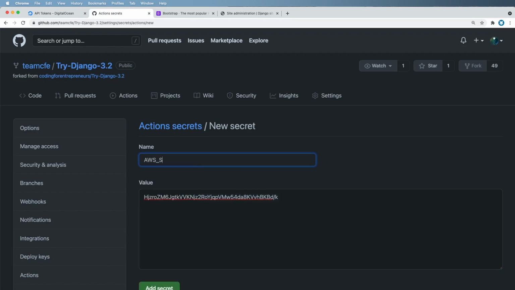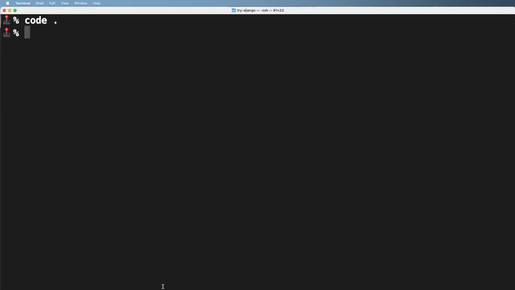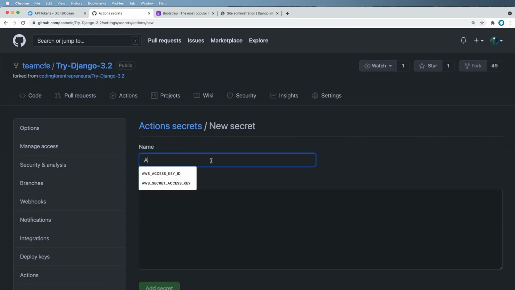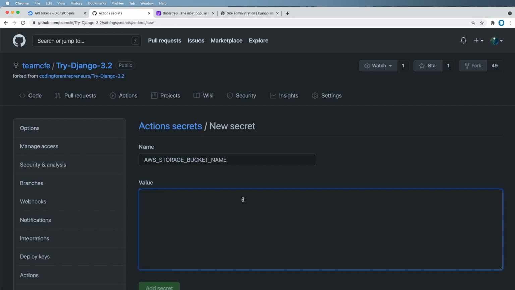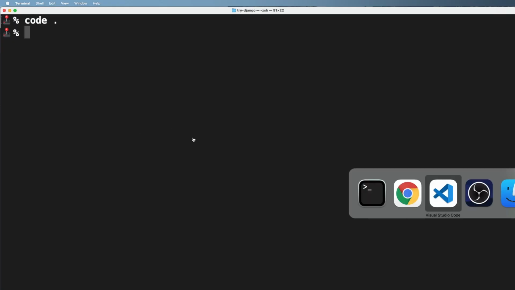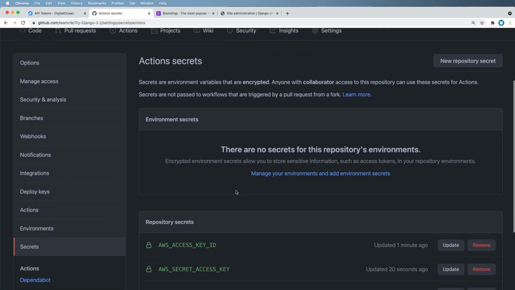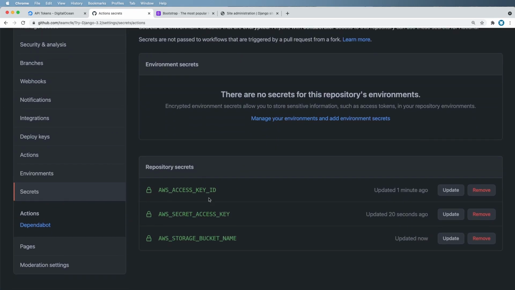And then AWS secret access key. Okay. And now we've got that. And then the final one, this one doesn't really have to be a secret, but I will leave it in there as one, because you might want to just not let the public know about this one in particular. And so this one is whatever your bucket name is. In my case, it is now try Django 32. So I'll go ahead and add that one in there. And there we go. So we now have the environment variables that we need for our secrets.